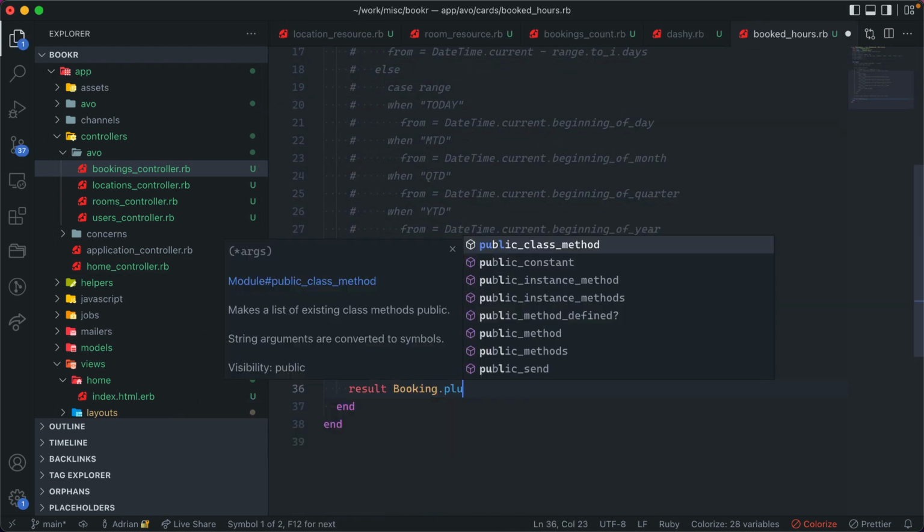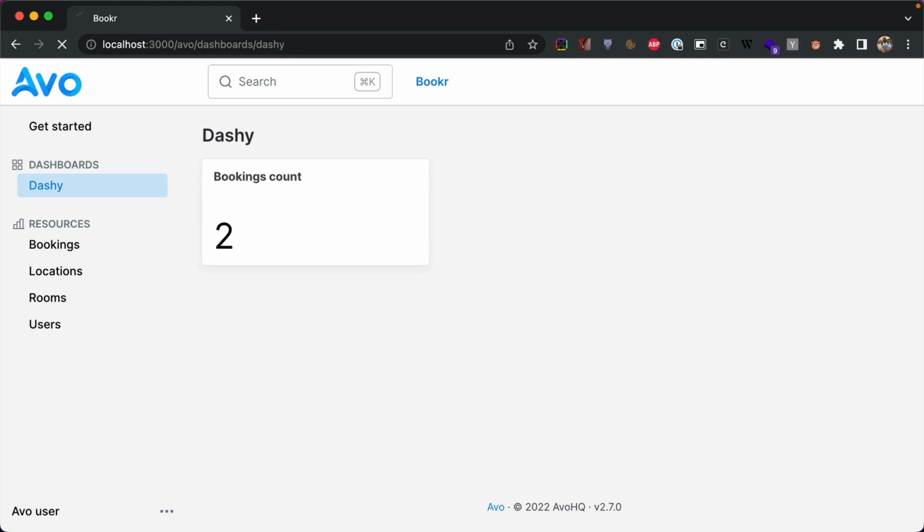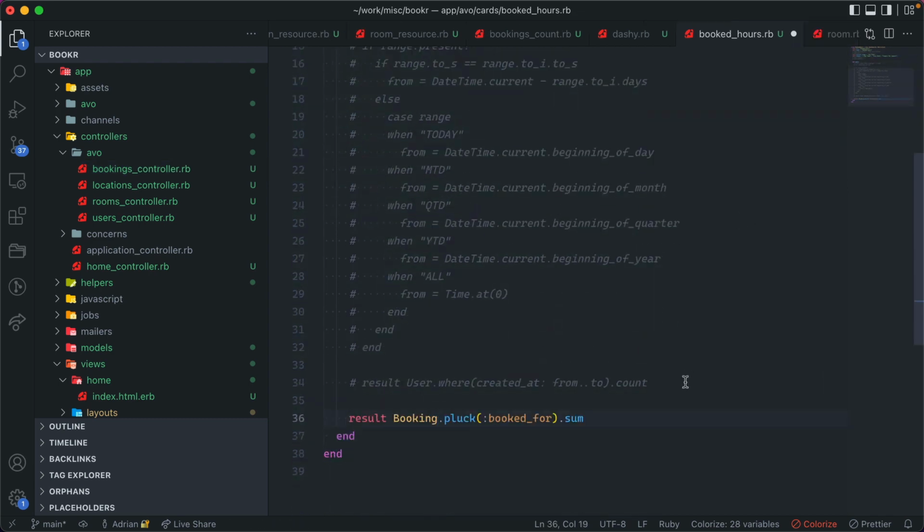We're going to pluck the booked for attribute from all the bookings and sum them all up. So we have 10 hours of bookings, but let's make something even more useful. I'll fill this initial range option with one of our locations and ranges with all of our locations. We want to let the user pick the location and show the number of hours that that location has been booked for. Let's now update the query method.